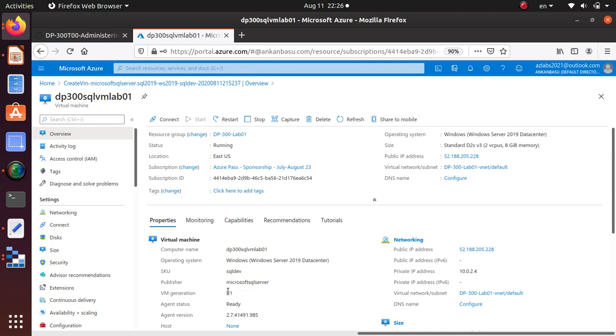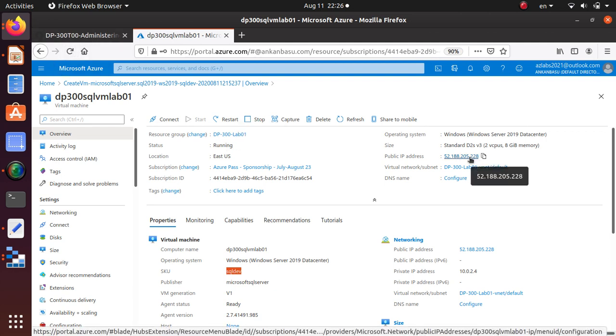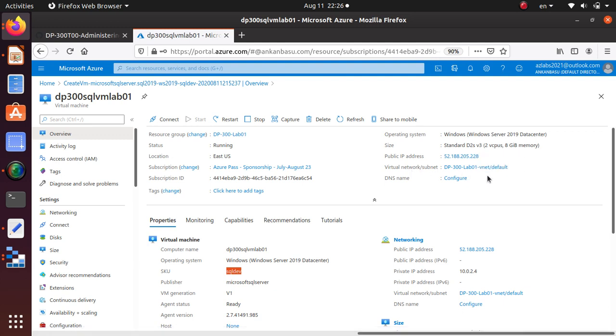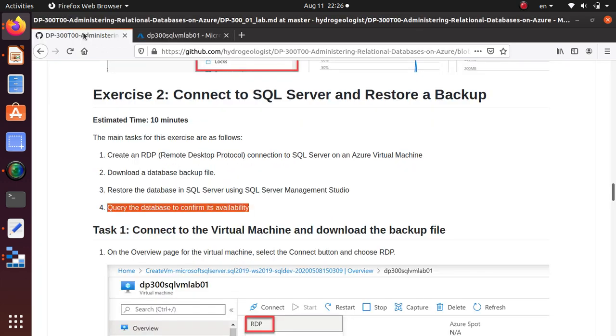It's a V1 generation VM type. SKU is SQL Dev. Operating system is Windows Server 2019. So I think everything is going well. It's running properly. I have a public IP address that I can use to get to it. It's deployed in this particular subnet. Everything looks pretty good, and you can have a private IP address as well.